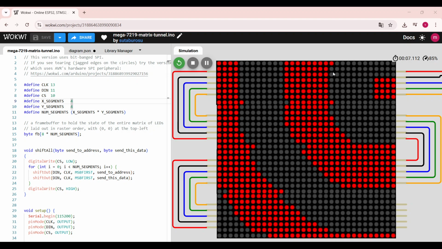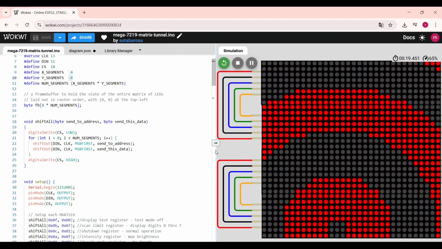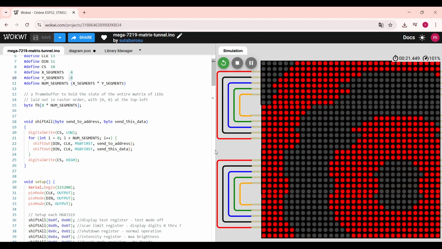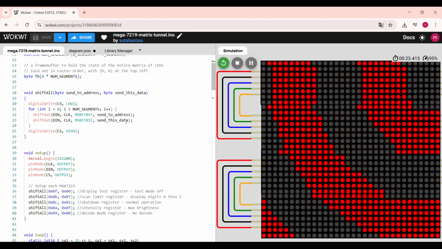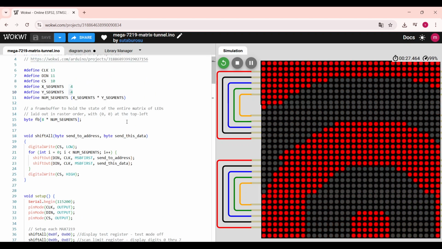Let's get started. We're working with a 4x4 matrix of MAX7219 LED driver segments. Each segment controls an 8x8 grid of LEDs, making a total display of 32x32 LEDs. Our Arduino communicates with these segments using SPI signals: clock, CLK, data input, DIN, and chip select, CS. We're bitbanging SPI here, meaning we manually control the timing of signals in software.